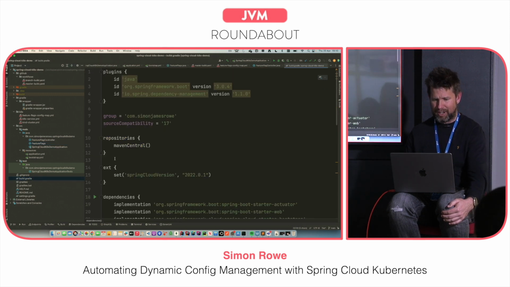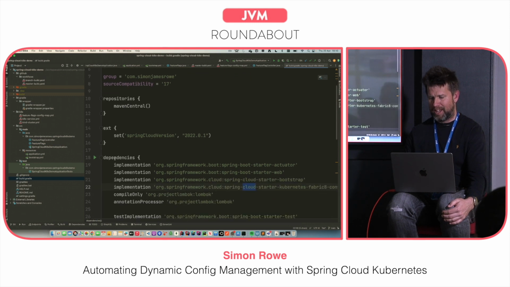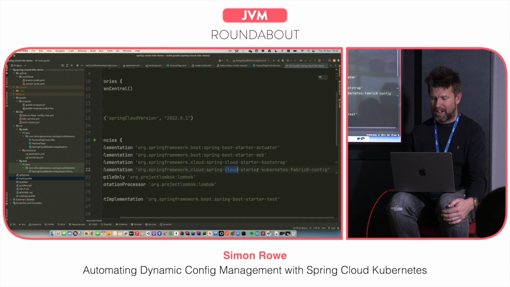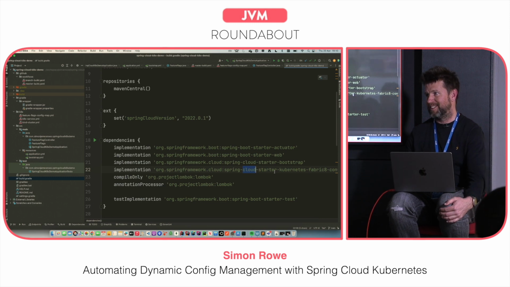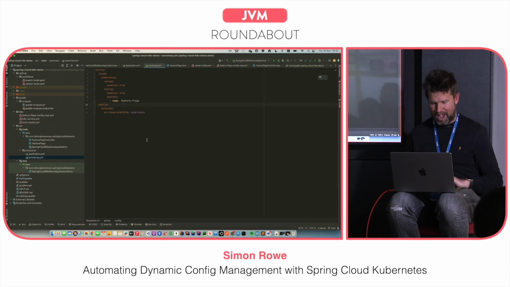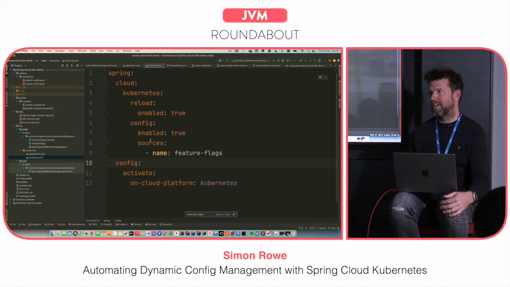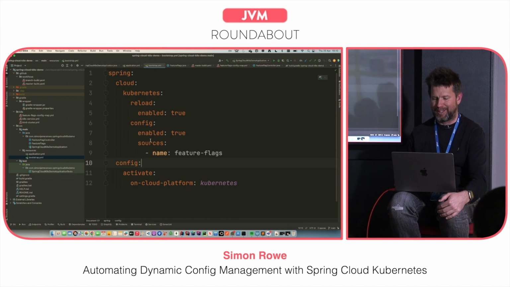Right, let's go to the build.gradle, which is our build file. There are a couple of really interesting things within here. There are two dependencies we absolutely need: the Spring Cloud Starter Bootstrap, and also the Spring Cloud Starter Kubernetes Fabric8 Config. That's pretty much all the dependencies you need to plug into your application to get up and running with this. I did also mention that in our bootstrap.yaml, which is some of our bootstrap configuration, we essentially need to tell Spring Cloud Kubernetes where we want it to load some configuration from.